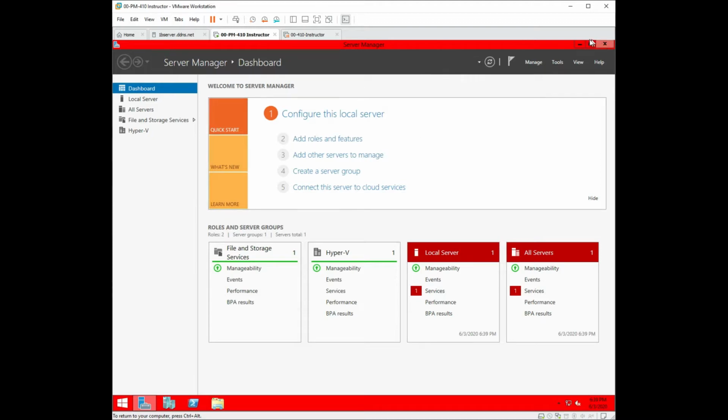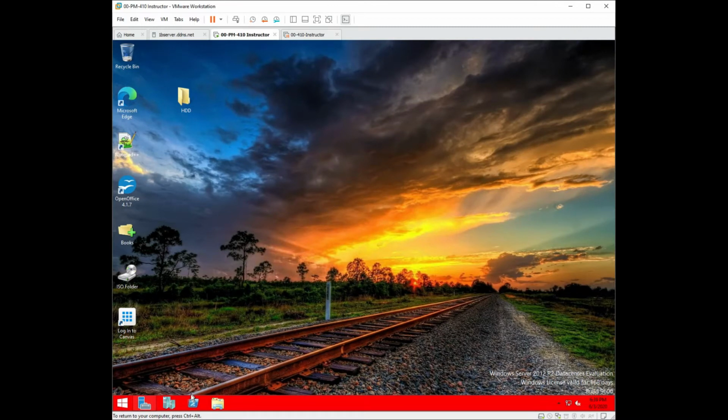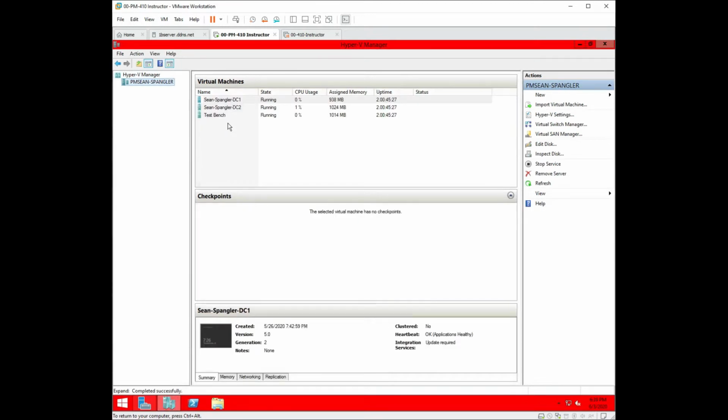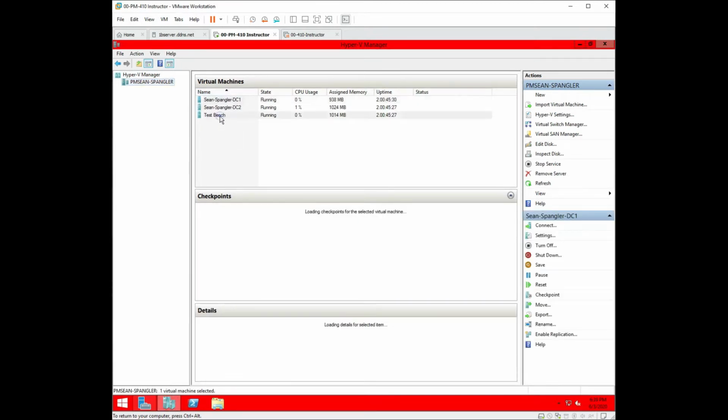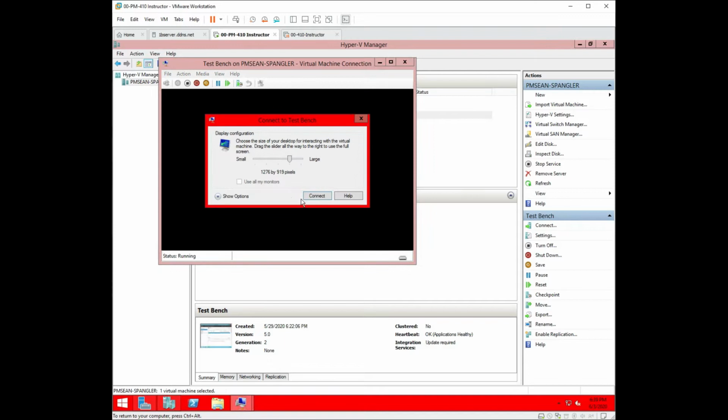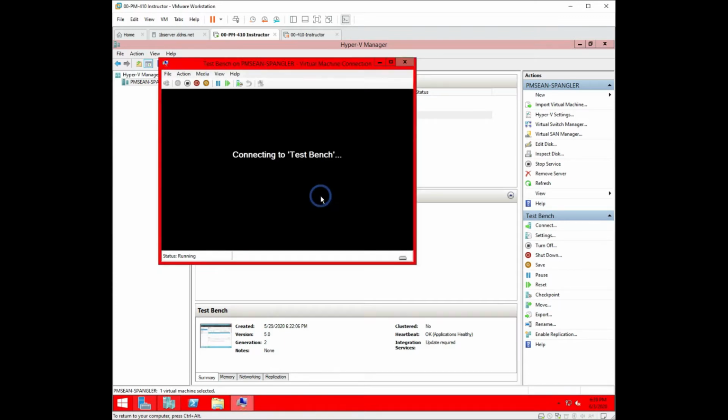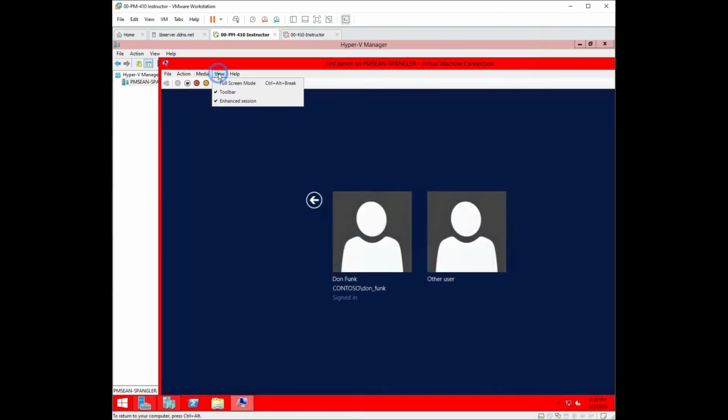So let's get Big Red out of the way. Bye-bye, Big Red. Over in the Hyper-V. All right, we're running. So I'm going to go in the test bench because we got test bench all ready to manage everything yesterday. Mostly everything.